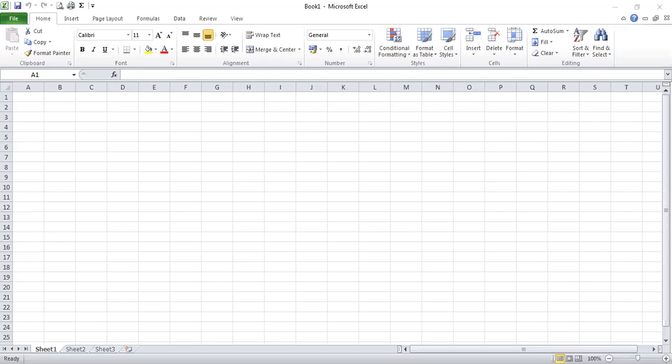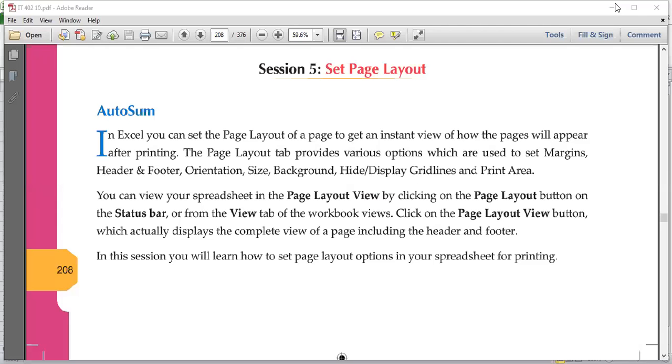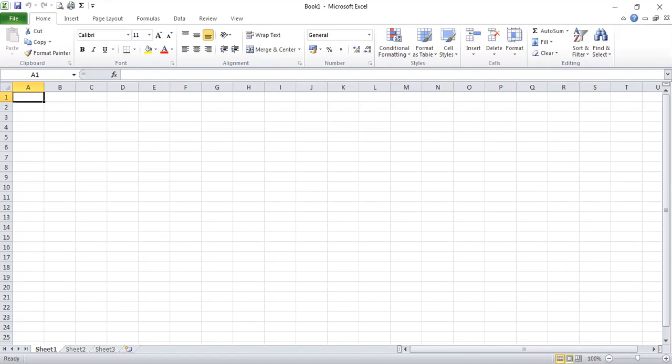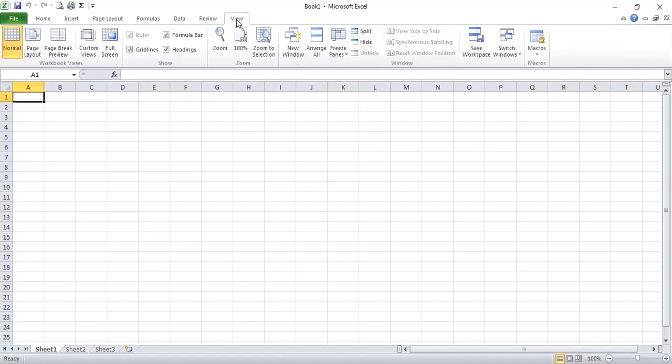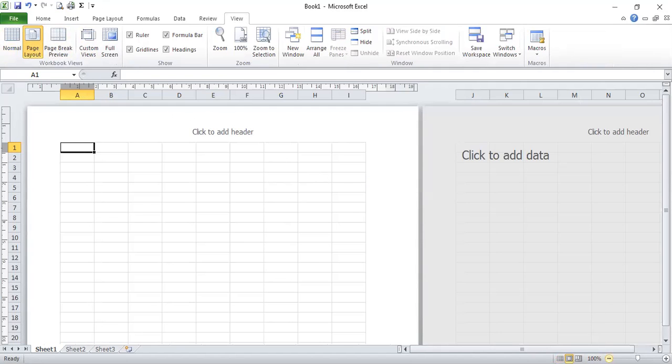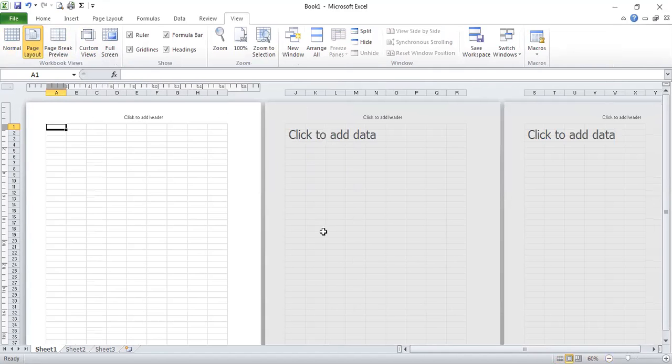Now let's have a look at these files. So the first one was the Page Layout. If you see here, at the bottom, the second middle option is Page Layout. आप यहाँ पे क्लिक कर लो या व्यू में जाएंगे, व्यू टैब में you'll find the Page Layout option. So this will show you how the pages will be visible. So whatever data you have on the sheet will be divided into pages now.